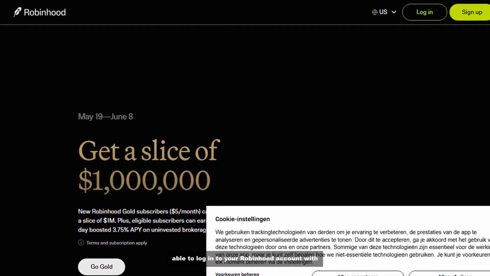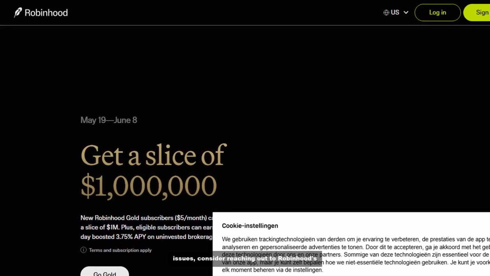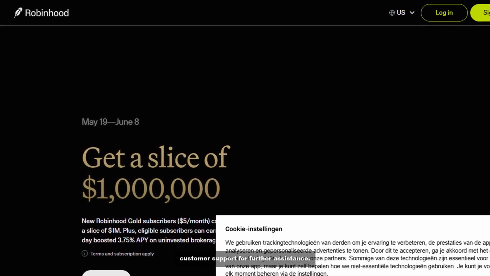After completing these steps, you should be able to log into your Robinhood account with your new password. If you encounter any issues, consider reaching out to Robinhood's customer support for further assistance.